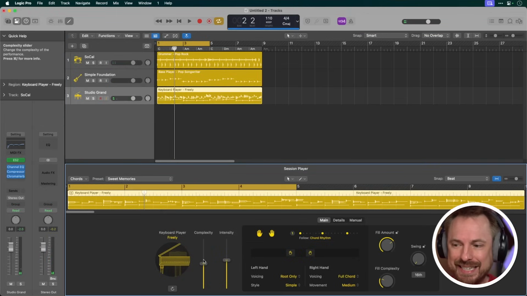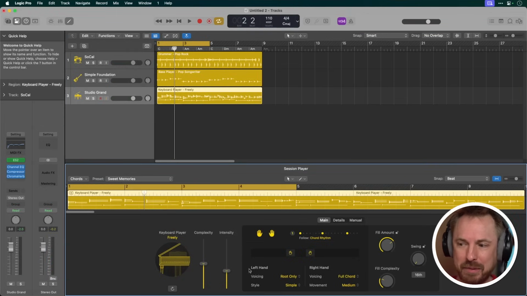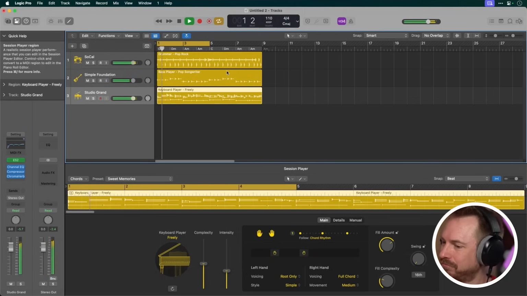Let's pull the complexity down a bit, pull the intensity down a bit, and we can also move the hands on the keyboard or the synth to make it play different notes. So let's move the hands down a little bit and see what notes we get now. Pretty incredible, right?